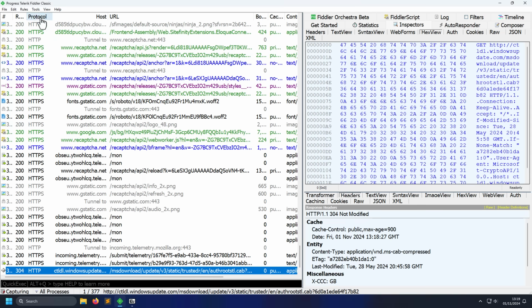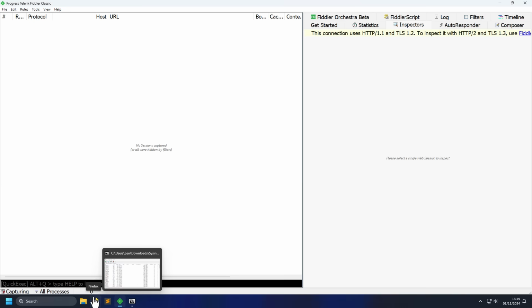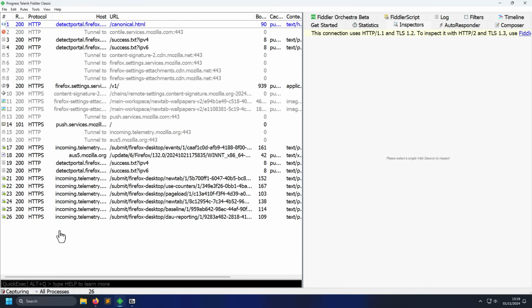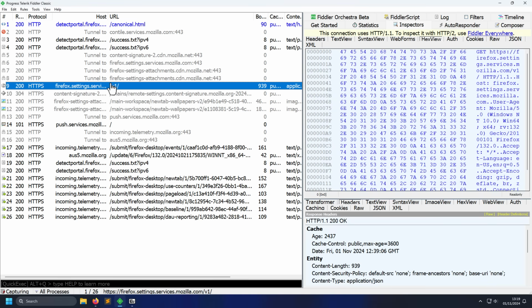So let's just go ahead and clear this for a moment. And now I just want to load up one thing, and that's going to be Firefox. And let's see what happens here. So the moment I open Firefox, there's a gazillion connections that are made, which makes sense because it's a web browser. So obviously it has to connect to the internet.